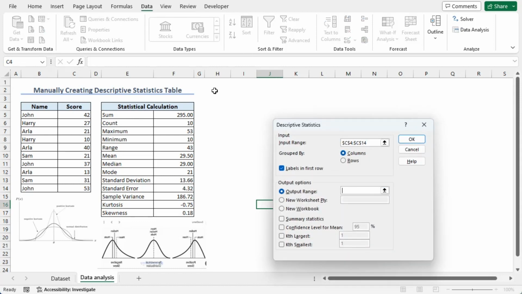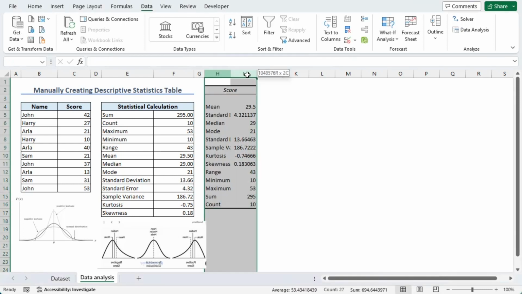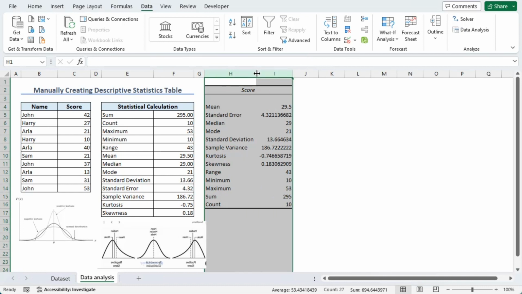As for location, let's select H2. Click on summary statistics since we want all the values as a statistics table. And here we can see the confidence level for mean is by default added to 95%, just as we discussed beforehand. Now if we select these two columns and double click on it, we can see them with more precision.